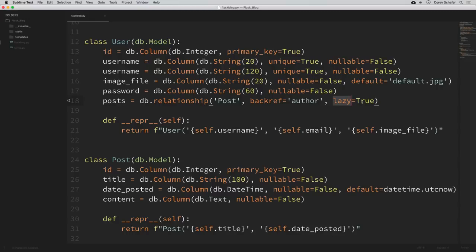So if we were to actually look at our actual database structure in some kind of SQL client, we wouldn't see this post column here. This is actually just running an additional query in the background that will get all of the posts this user has created. Okay, so now to specify the user in the post model, we can add the user ID for the author.